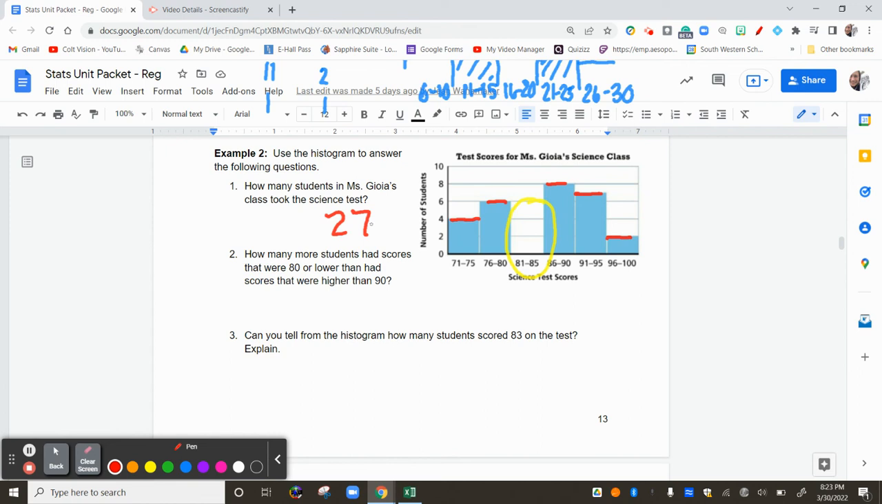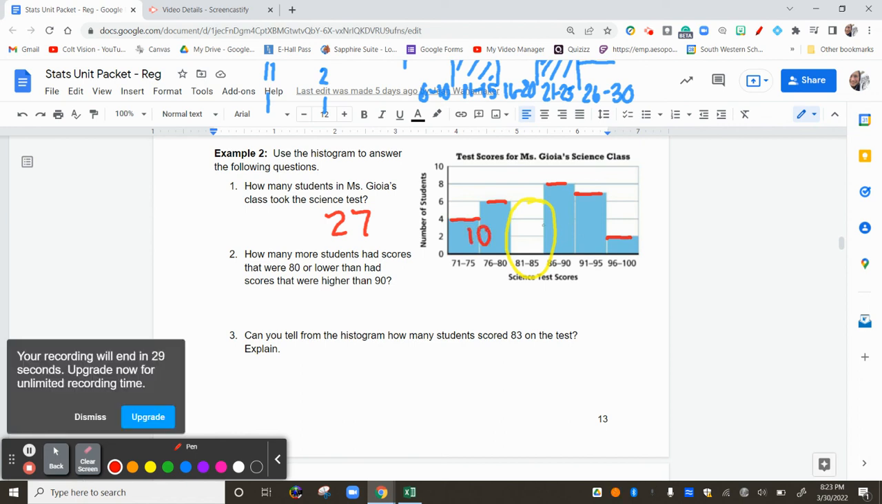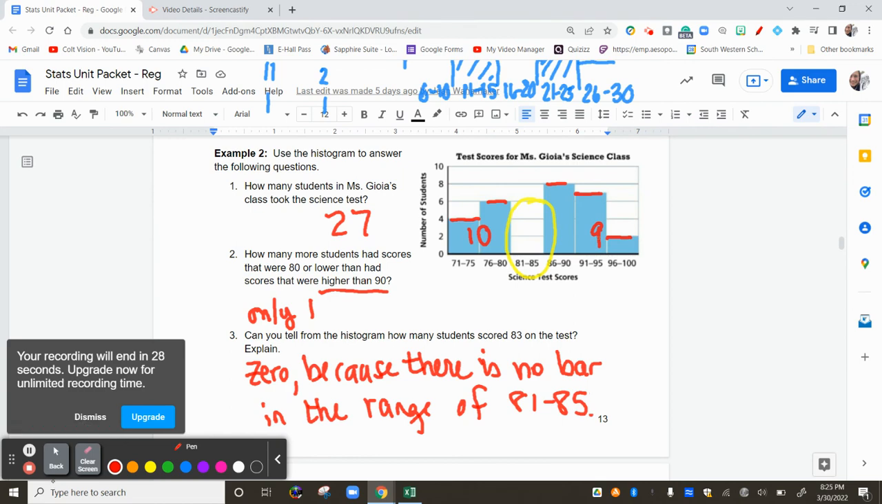How many more students had scores that were 80 or lower than those that were 90 and higher? Okay, for the 80 and lower, we talked about the gap. So I can say there are about 10 students that are 80 or lower. And over here there are only 9 that are greater than 90. So this 86 to 90 bar, I can't use that one. So there's only one more student.